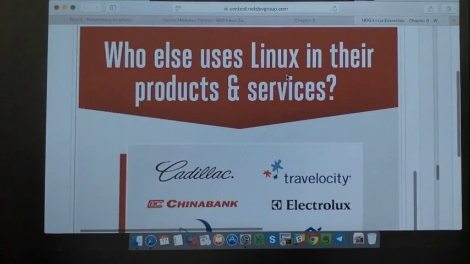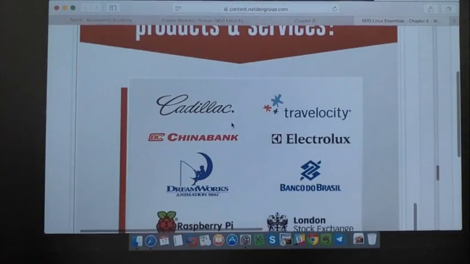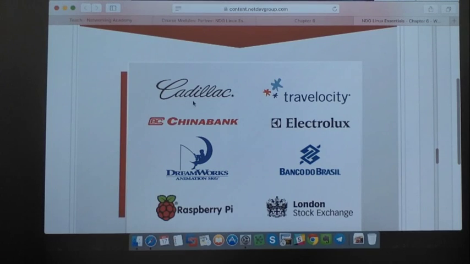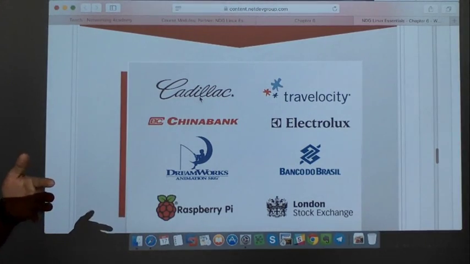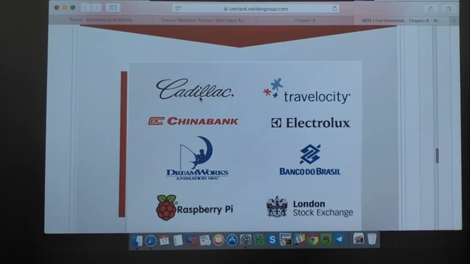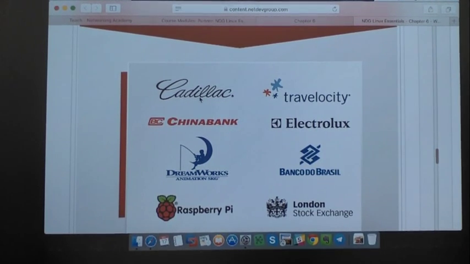Who else uses Linux in their product and services? So Cadillac. Cadillac is a... Who knows Cadillac? No? It's a car producer. Cadillac is the biggest car in Cambodia at the moment. The big, big black type you can see on the road is even bigger than, what's that, Tundra. Even bigger than Tundra. Cadillac.